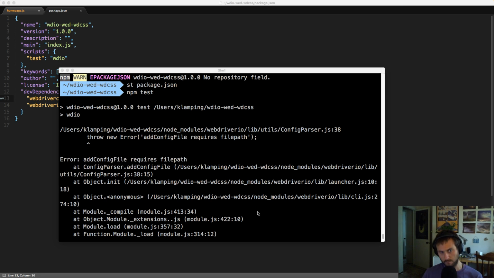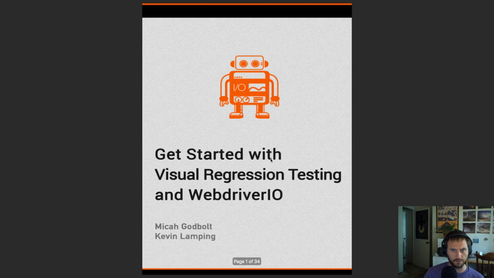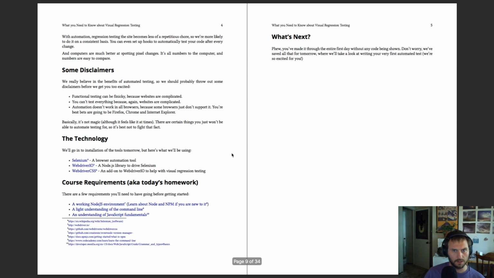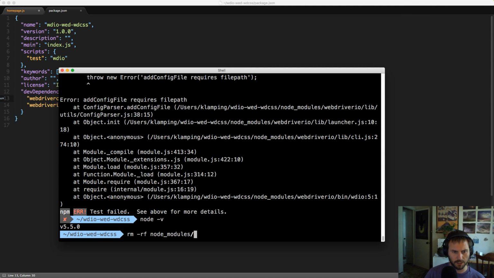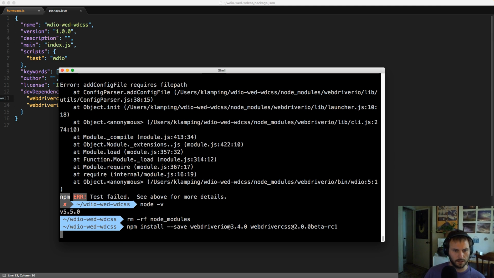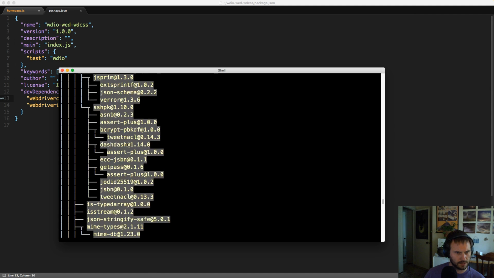Okay, so Micah Godbolt and I wrote a short ebook that's free on the internet if you want, called Getting Started with Visual Regression Testing and WebdriverIO. And in it, I go through the steps of how to install WebdriverCSS. So yeah, you see here, we do this 3.4.0, and looks like that's a little bit different. So what I'm going to do is copy this, go back to my terminal and just get rid of my node modules again, wipe it, and then come back and run this command. I think that was a little bit different. So possibly the right version of WebdriverCSS didn't install. Maybe it did.